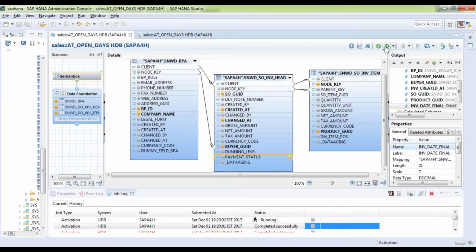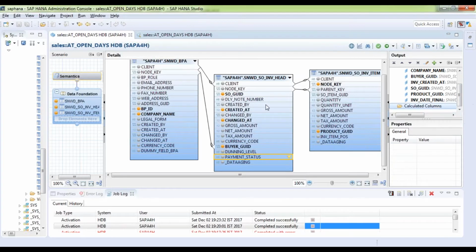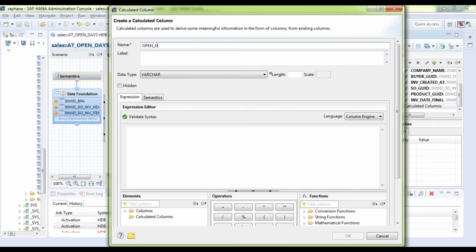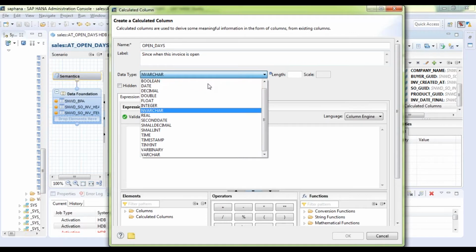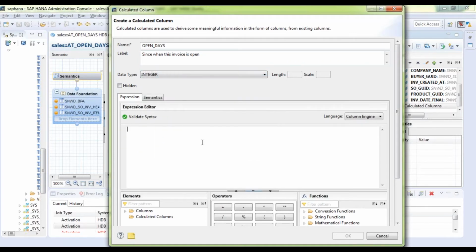Otherwise you must be wondering what is happening. Okay, and now it's time to also calculate the difference between the invoice date and today's date as a calculated column. This is one way you push down the calculation to the database. So let's do that. I come down, insert a calculated column, and for every invoice it should be calculated open days. So since when this invoice is open, that is what I'm going to calculate. The type of this, invoice open days, I would consider as an integer value. So let's choose integer from the list.